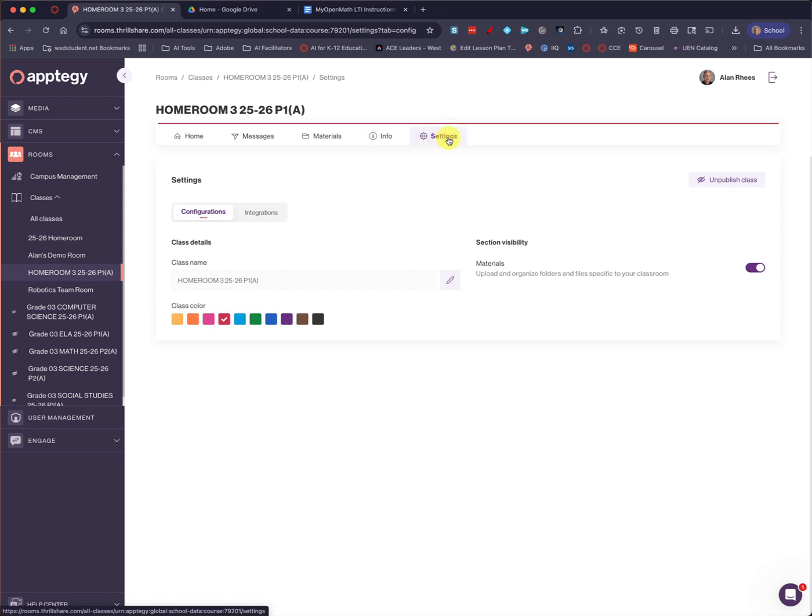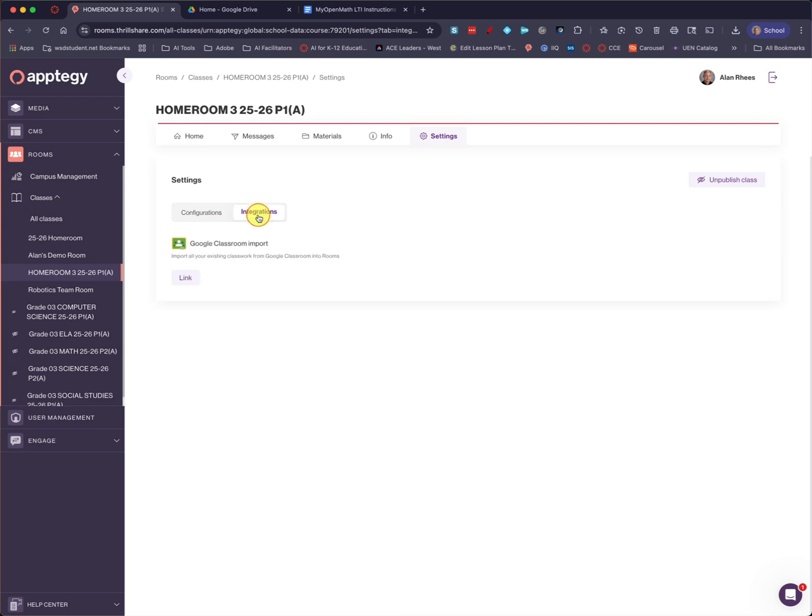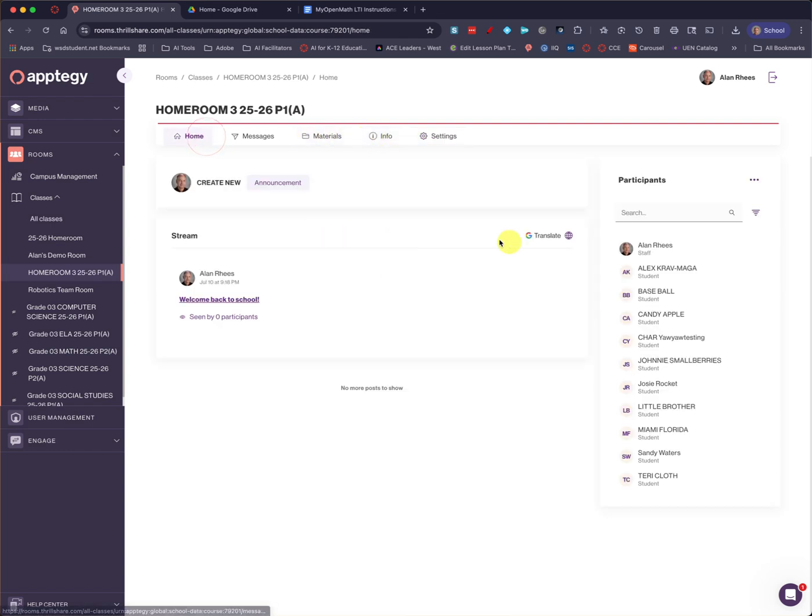Then with settings, this is where you publish your class once it's ready to go. You can also choose the class color, which just puts a bar down the side of the card on the desktop, and whether or not you want your materials to be visible to those who are looking. Currently, there's only one integration. It's Google Classroom. Since we're not using that, I won't go further into that. So now my homeroom is set.